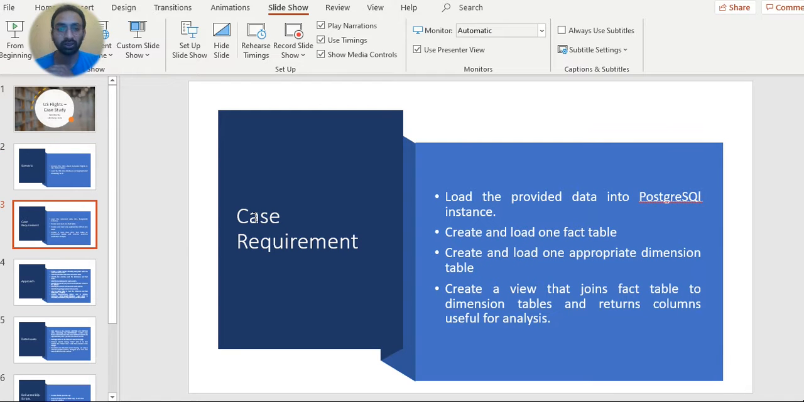The case requirement for this case study is to load the provided data into the PostgreSQL instance, and we need to create the fact table and the appropriate dimension model for it, and also create a final view, which is a join of the fact table and the dimension table, and which will return the columns which are useful for the analysis purpose.